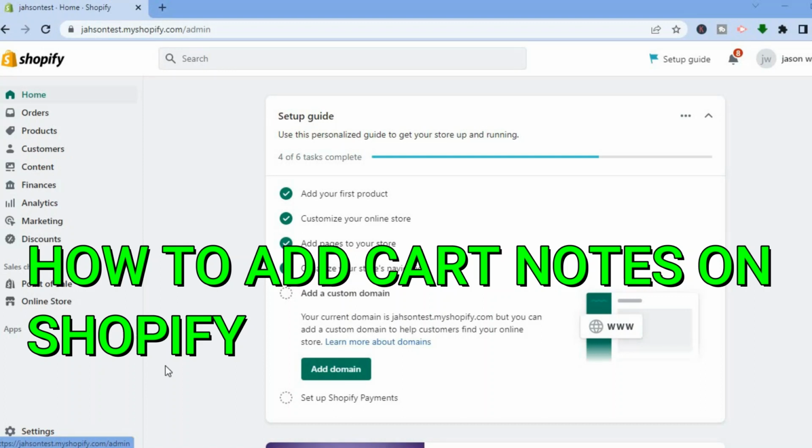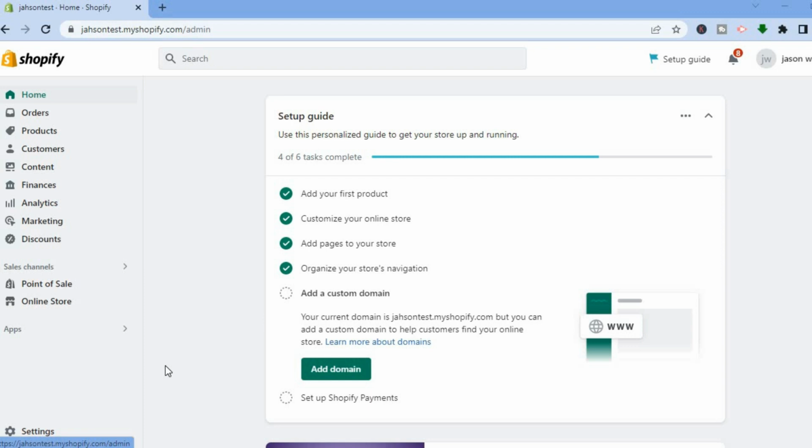Hello, in this tutorial I'll be showing you how to add cart notes on Shopify.